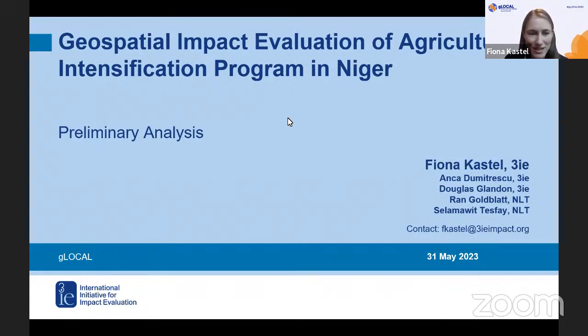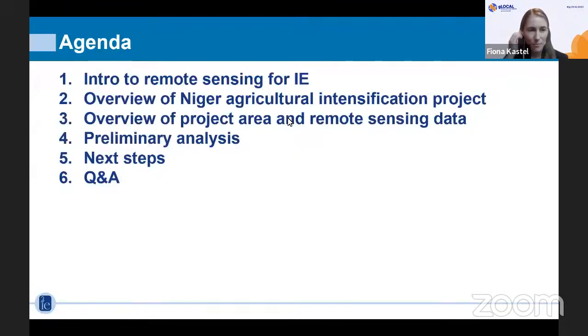So the agenda for today is I will give a brief overview of remote sensing for impact evaluation and why we use remote sensing for this impact evaluation. And then I'll provide an overview of the Niger agricultural intensification project that we focus on, as well as an overview of the project area and the remote sensing data that we collected. And then I'll delve into the preliminary analysis results and our next steps. And then we should have plenty of time for question and answer and discussion at the end.